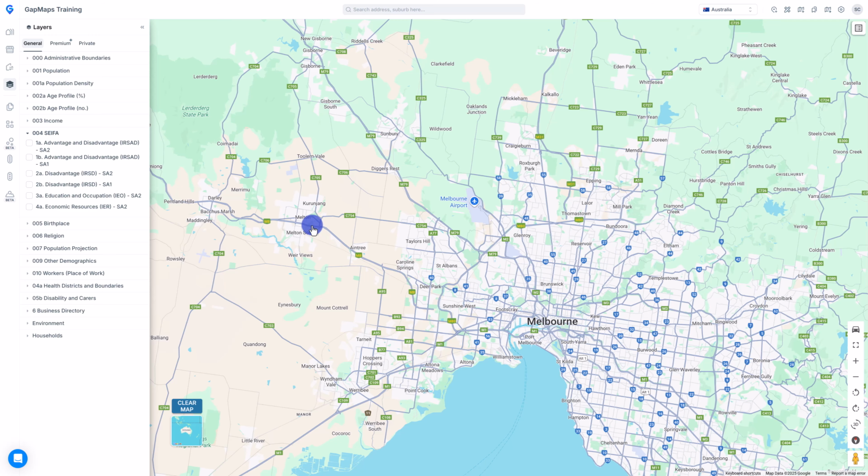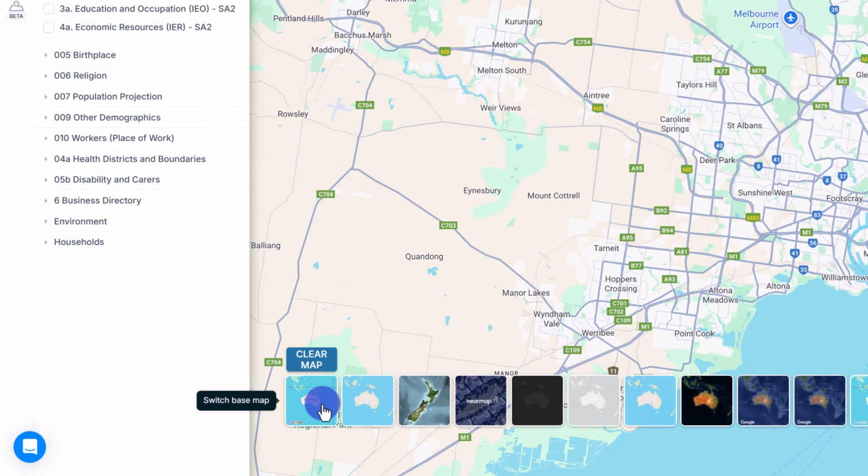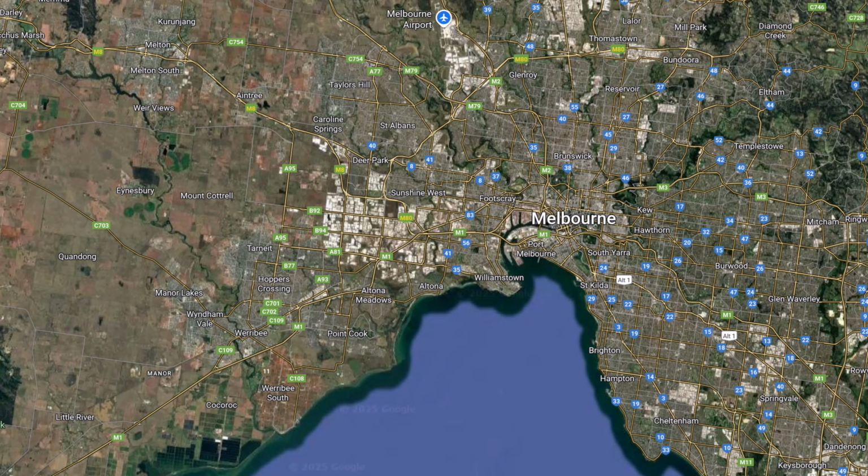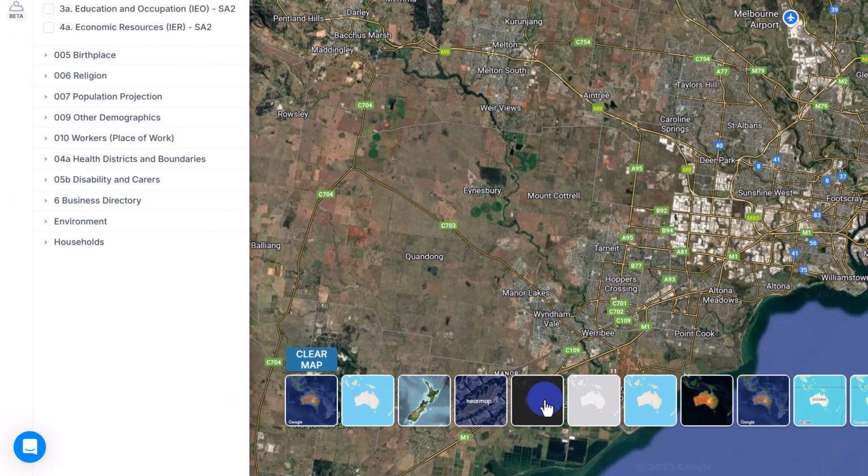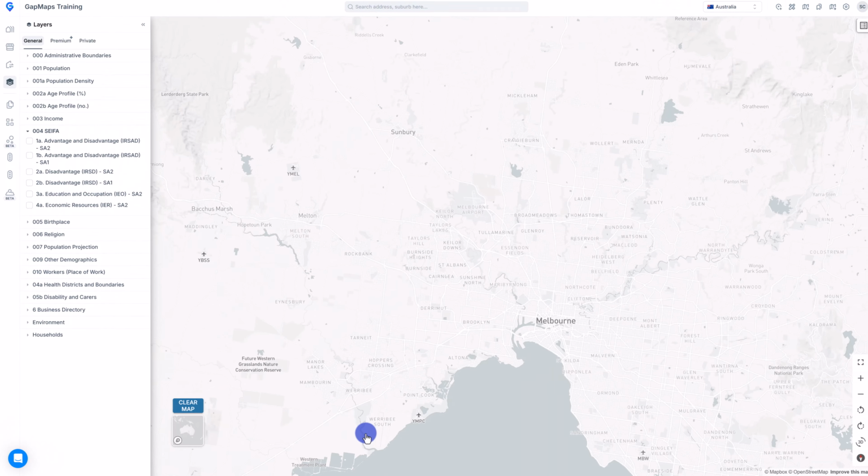Down in the bottom left corner, you have the option to visualize different base maps. By default, GapMaps will display Google Maps. However, we can change it by selecting the Switch Base Map button here. You'll have access to things like Google Satellite and Google Hybrid, along with maps from the Mapbox suite, which are nice simple maps that remove a lot of visual noise.